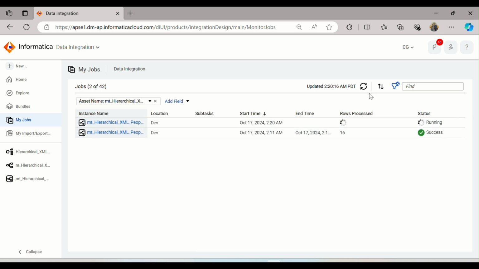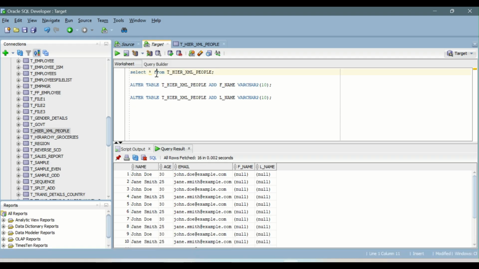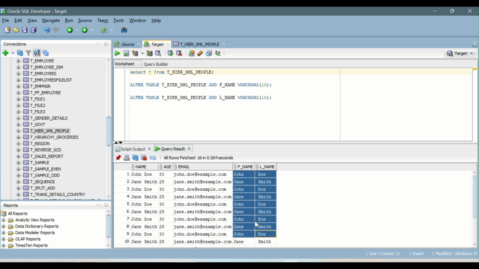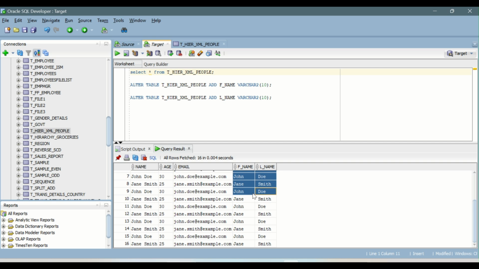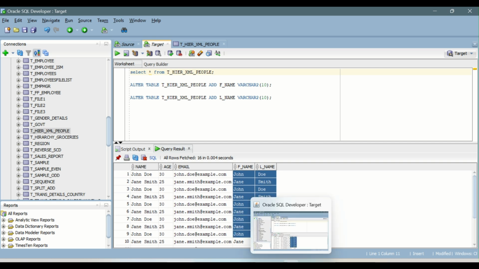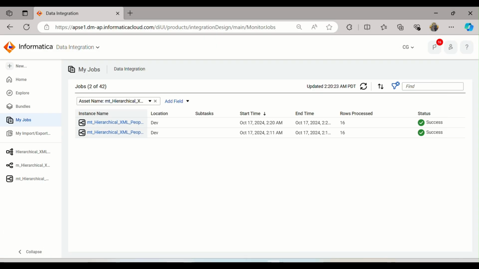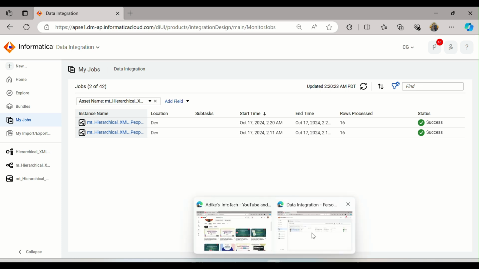Please go to my jobs. So 16 records got loaded. Let's check whether we are getting first name and last name. Okay, see, we got the first name and last name. So this is how you need to design the mapping based on the business scenario.